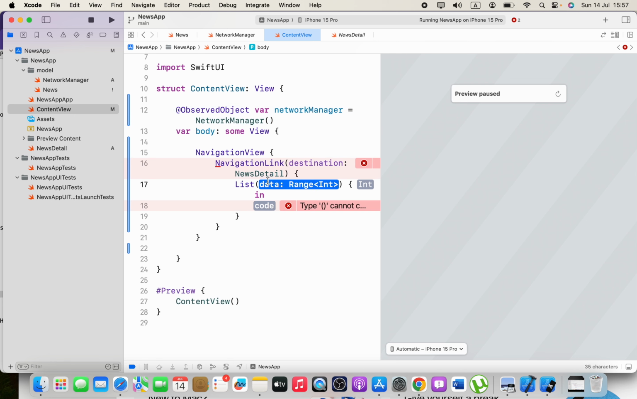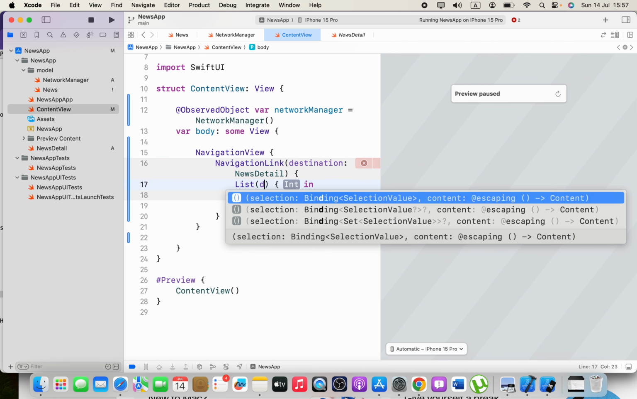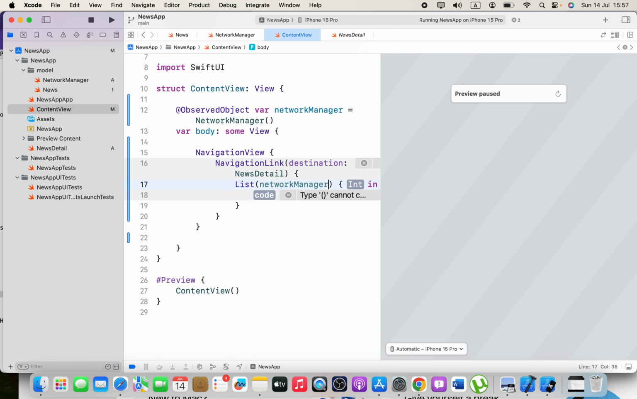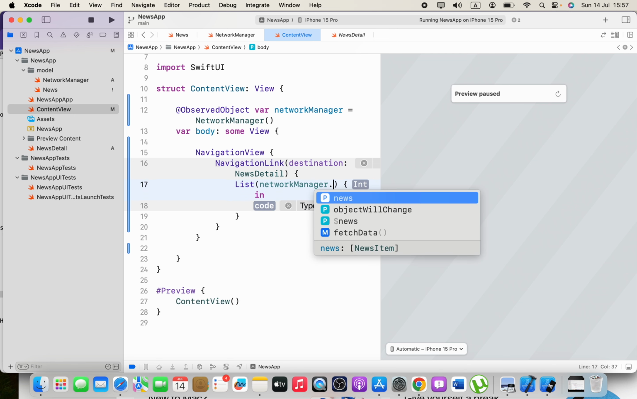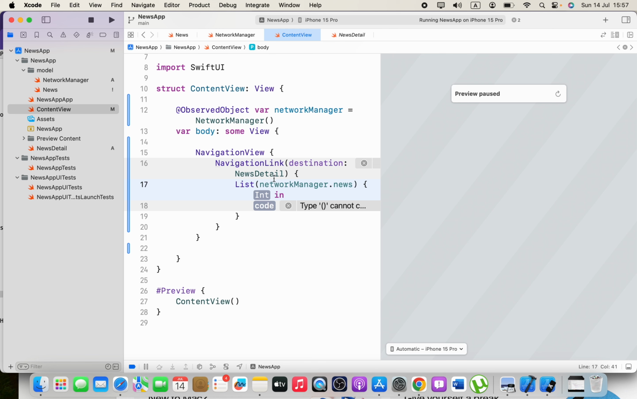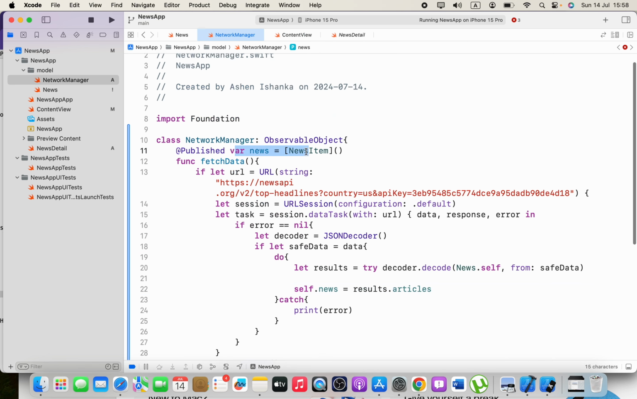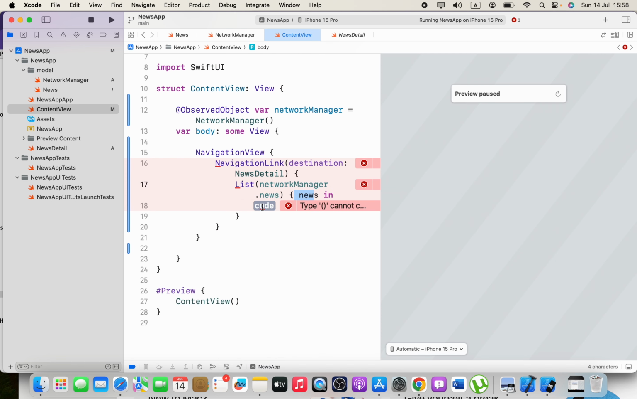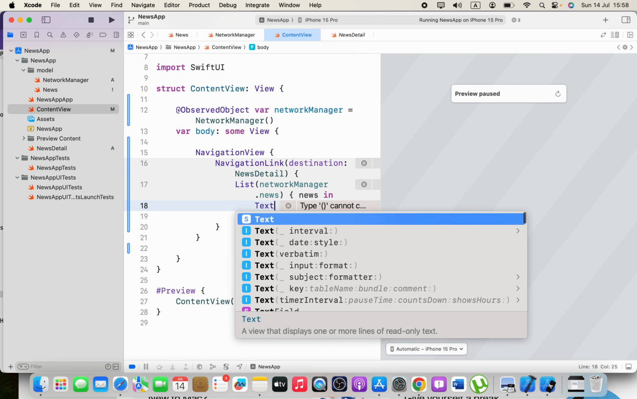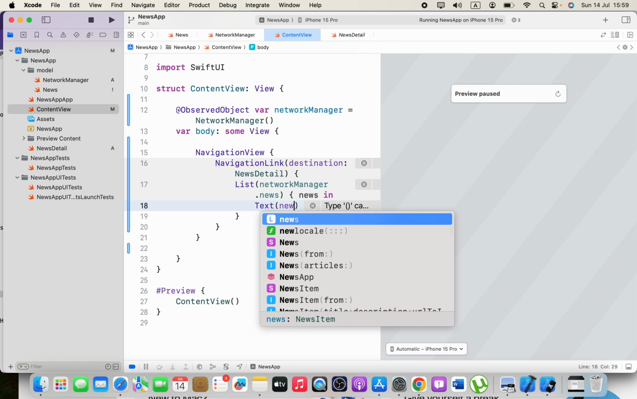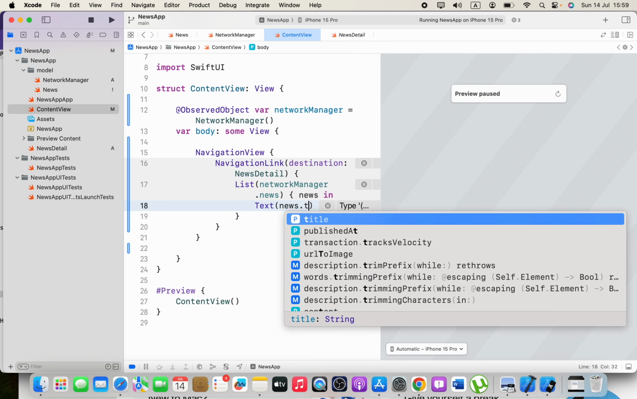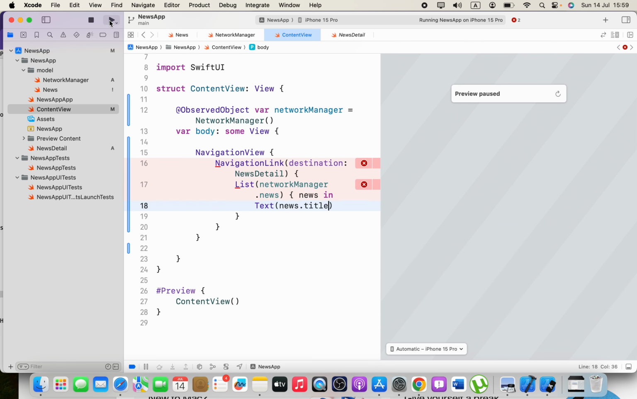Now in the list I am going to pass in networkManager.news. And the next step, we have to pass in news here. We will receive each news item in this array here. Now we can create the cell for that. We can say a text or something. Now I am going to show the title, news.title. Okay, let's go ahead and run the application.